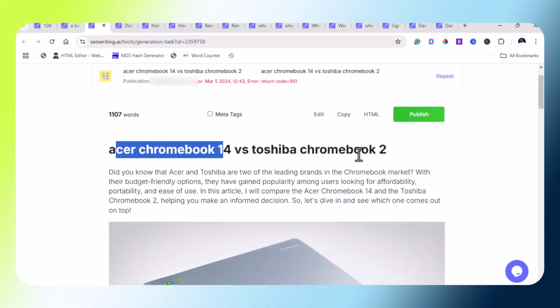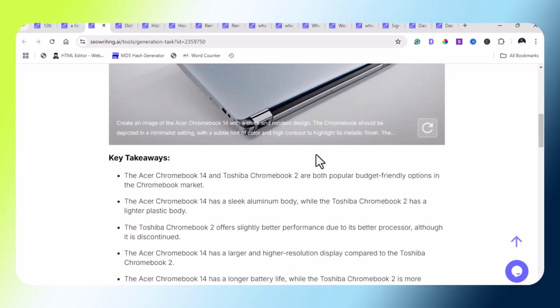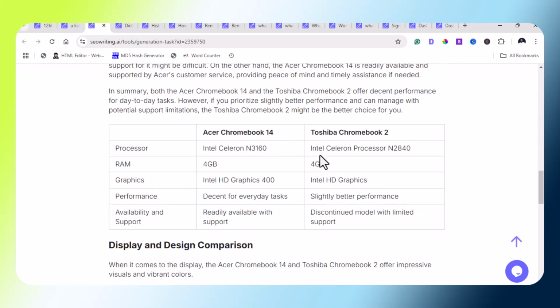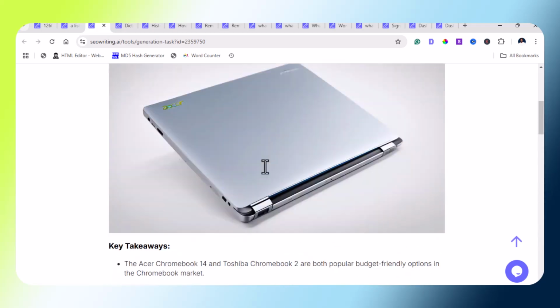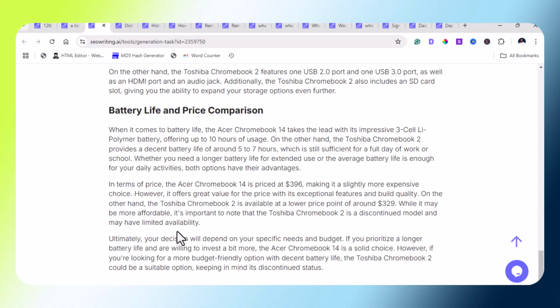Again, I might not be able to go through everything, but I'm going to put a link in the description so you can check the articles yourself. Next is Acer Chromebook 14 versus Toshiba Chromebook 2. So it's able to do an X versus Y kind of post. For this, I didn't enable the conclusion, so that is why it looks like this.